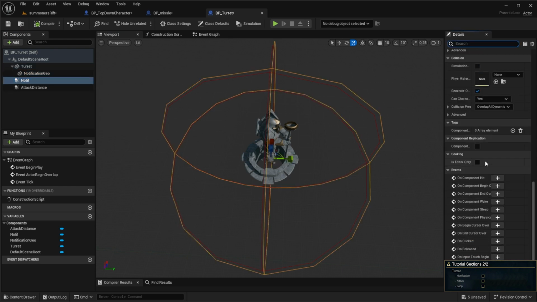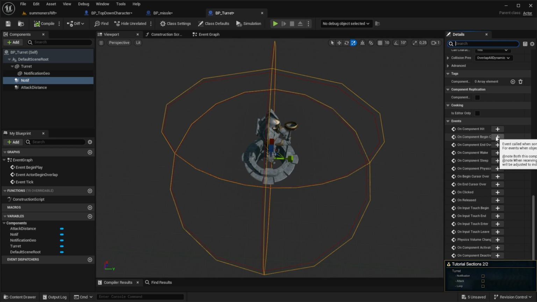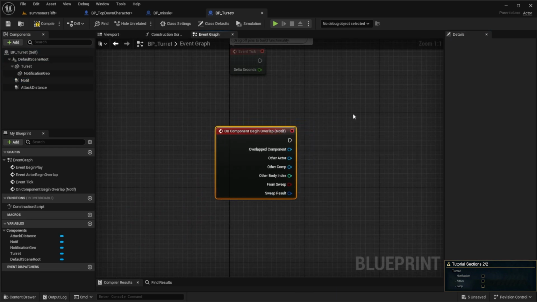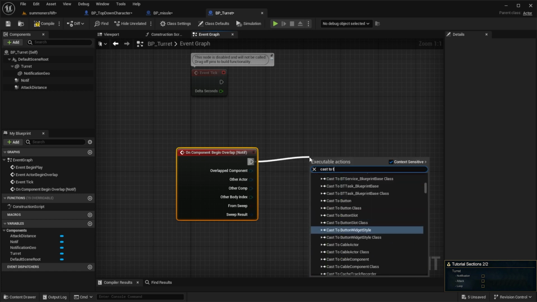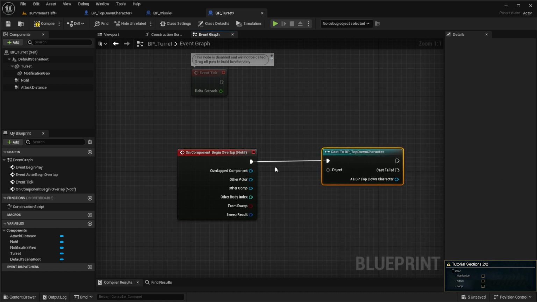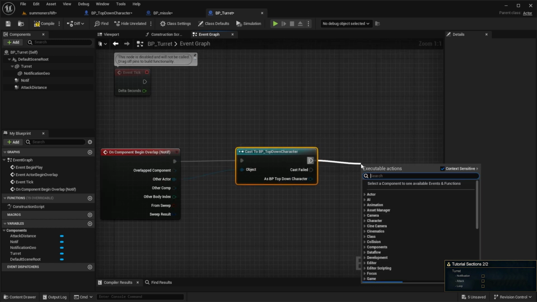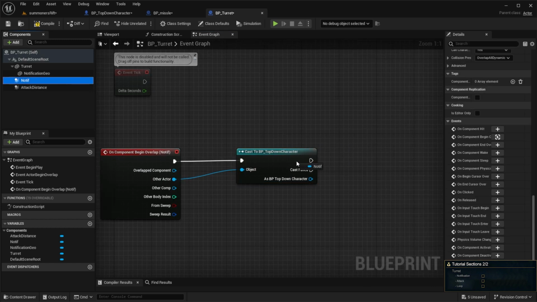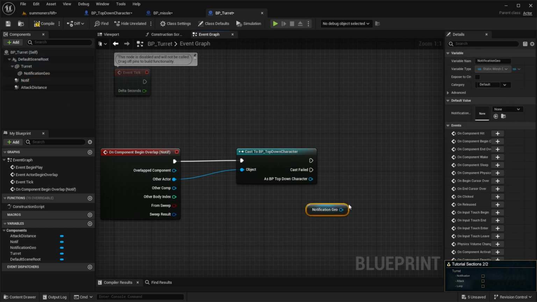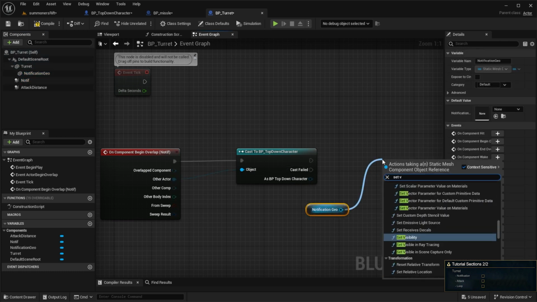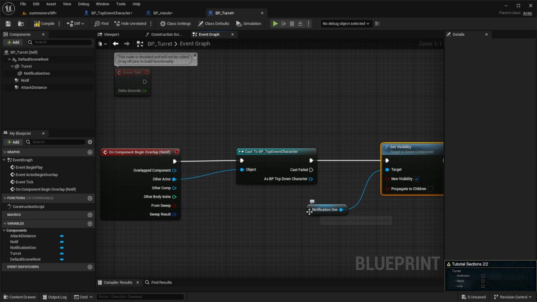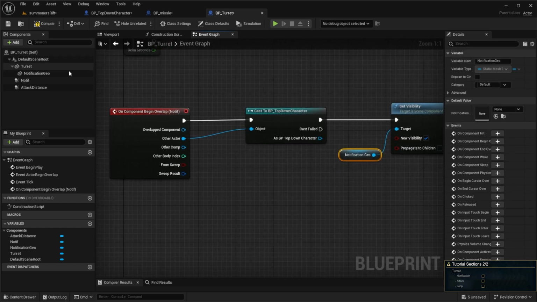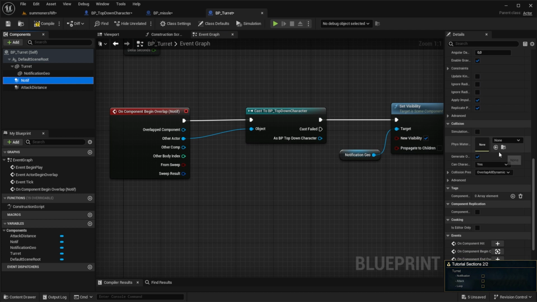Click on it, scroll down, and we have to find On Component Begin Overlap. Click on it, and what is happening when we actually overlap? So we only care about our player character again. And when our character overlaps it, then we're going to get the notification geo and set the visibility to visible. So now it's appearing.